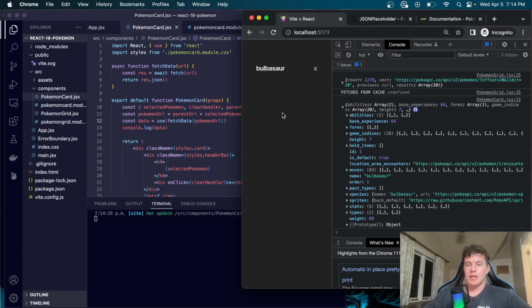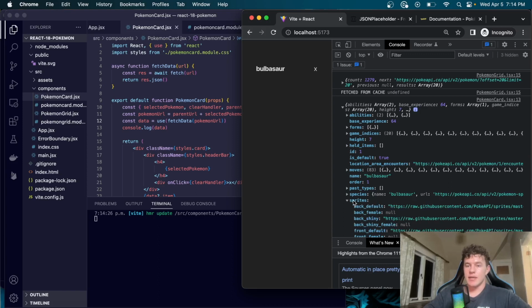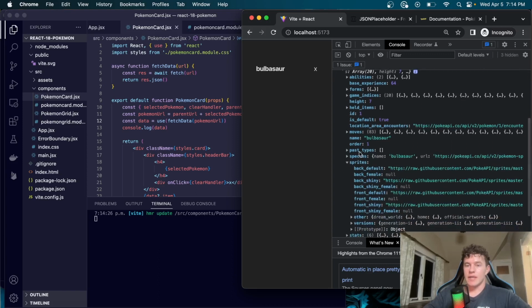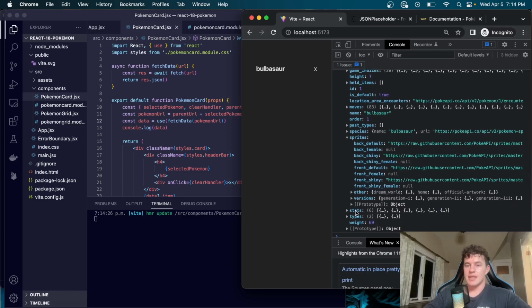And so what we could do in here, I think we're going to render out the image. So here we have all of the images inside of sprites, and then we can just render out the rest of the information. So we've got a whole lot of moves, stuff like that. We might just go with the stats and the types.